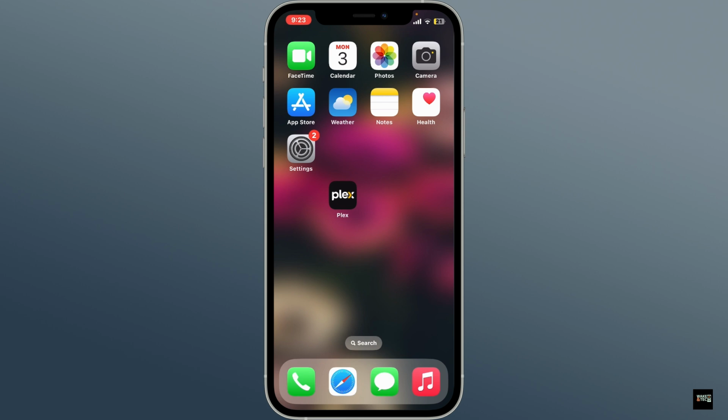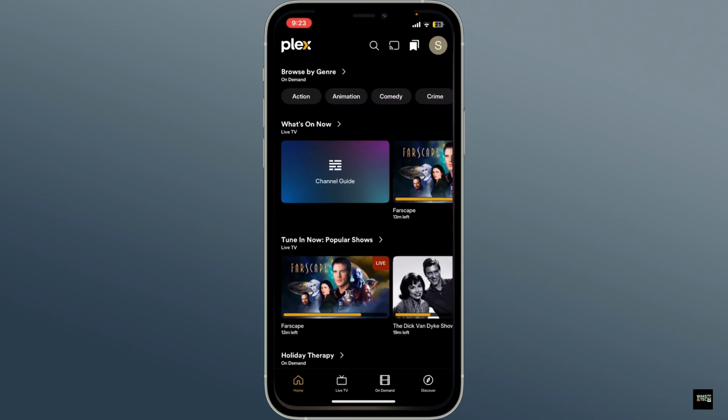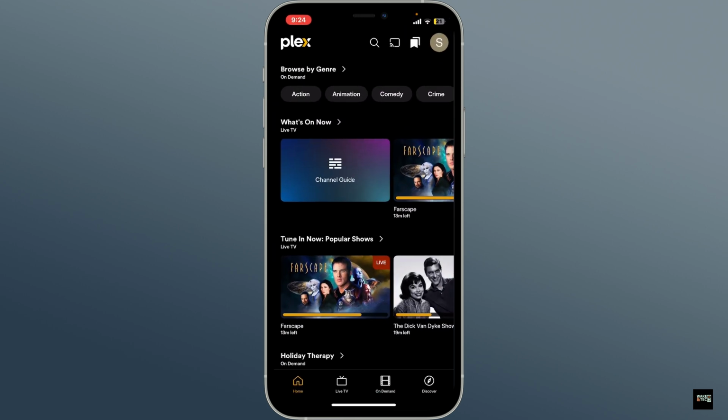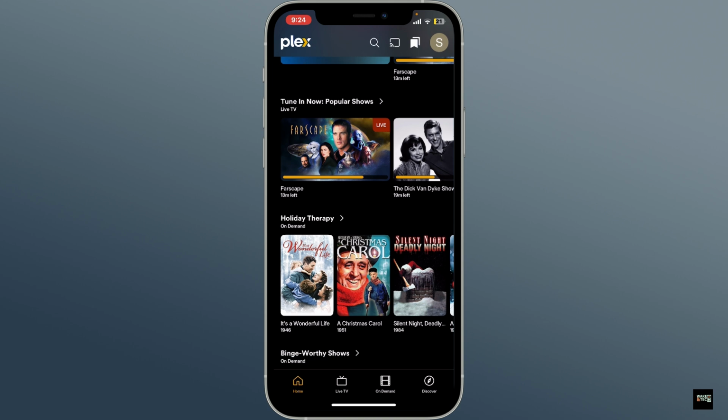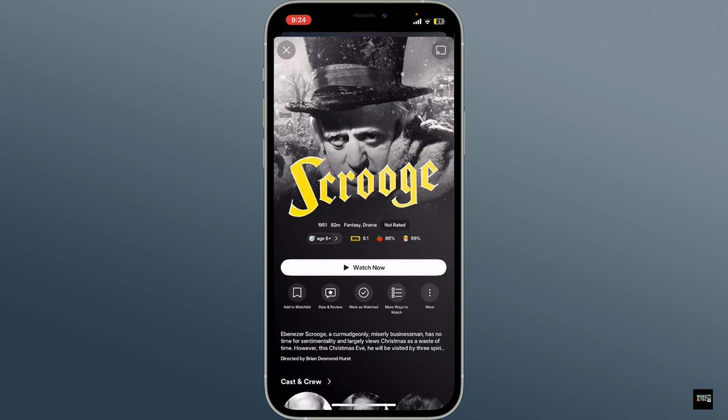First of all, open the Plex application on your device and make sure that you're logged into your account as well. Once you're logged into the home page of Plex, go ahead and select a movie or episode you want to watch. From the display page, click on Watch Now to start watching your show or movie.